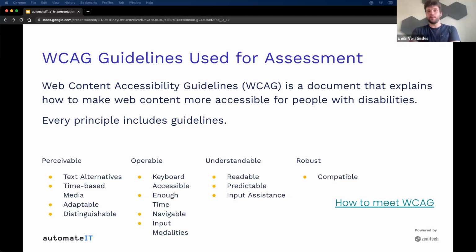Next and last for understandable, we have input assistance. So we should help users avoid and correct mistakes. If we have an input field, provide descriptive placeholders or information about what that input field is for, and provide descriptive error messages.